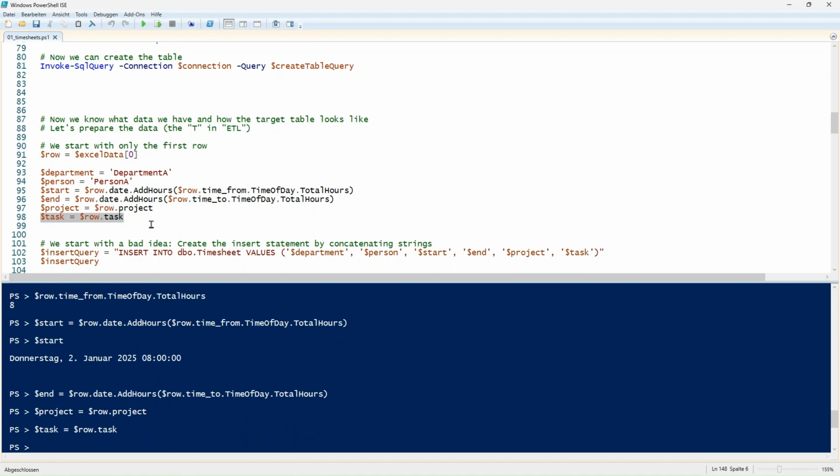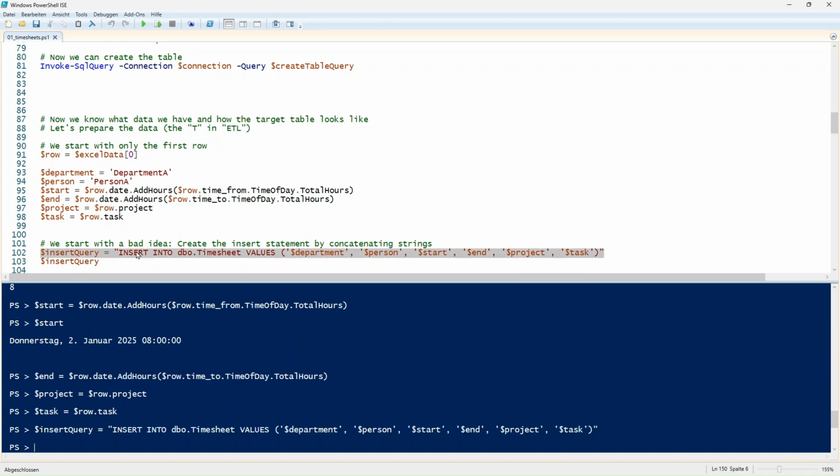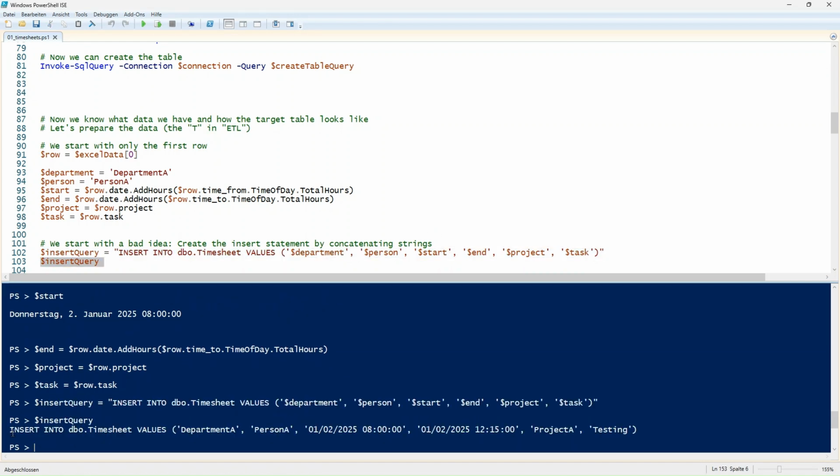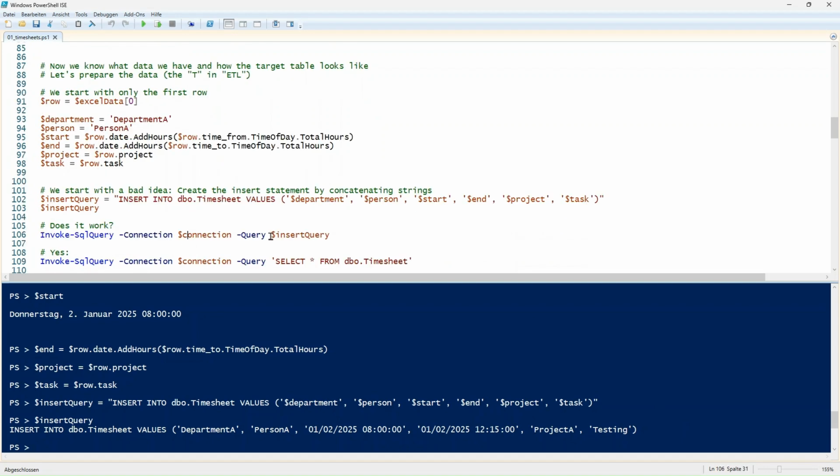We'll do it not only once, but more times, telling you what's bad, what's better, what's best. So we start with a bad idea. We can just concatenate strings to have the insert statement. PowerShell can use double quotes with variable expansion. So if I run this and have a look at the query, it's insert into DBO Timesheets, and we have the string with the data. Does it work? Let's see.